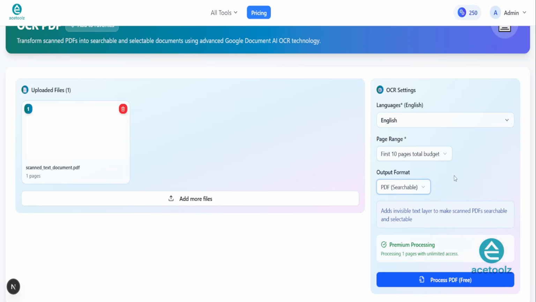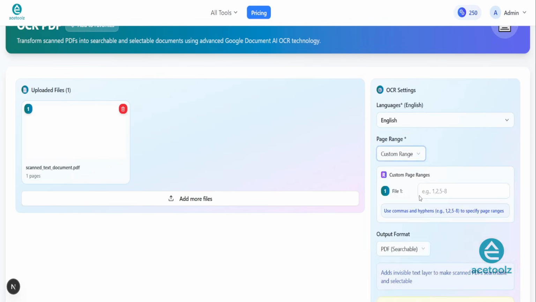Now, you have the option to select the page range you want to process. You can choose first 10 pages for quick processing, all pages to process the entire document, or custom to specify exactly which pages you need. For this demo, I'll select all pages.